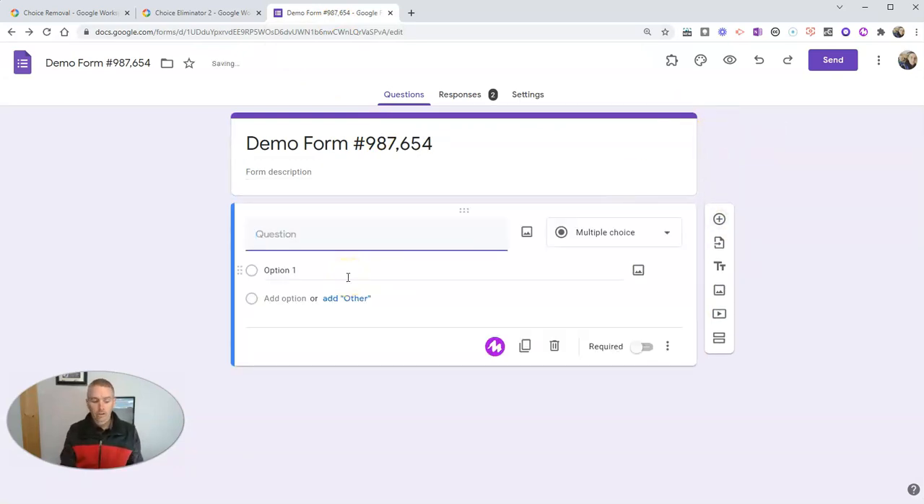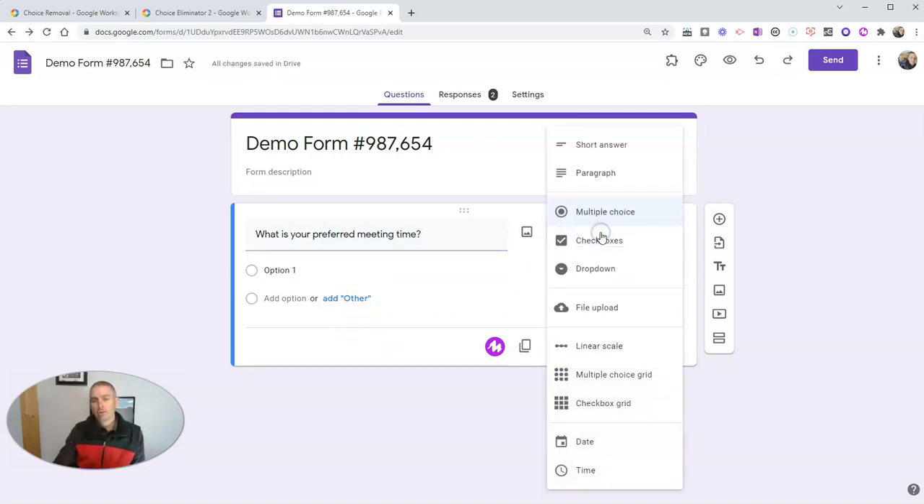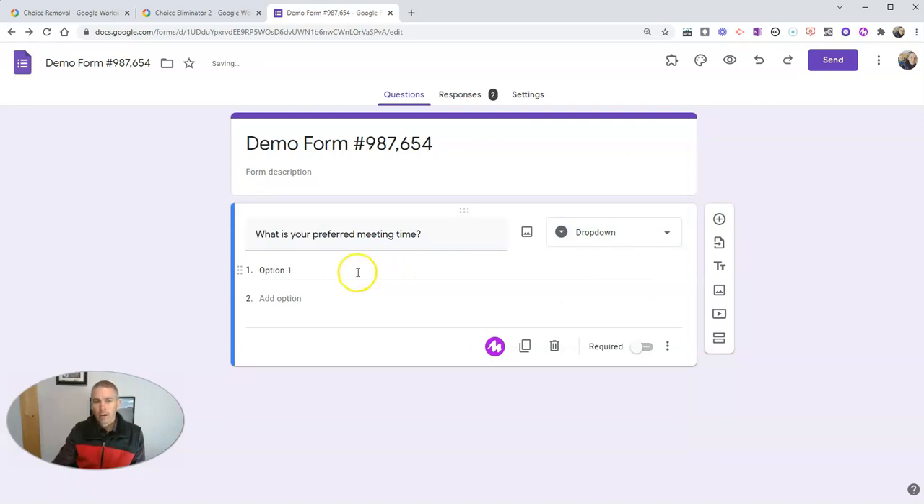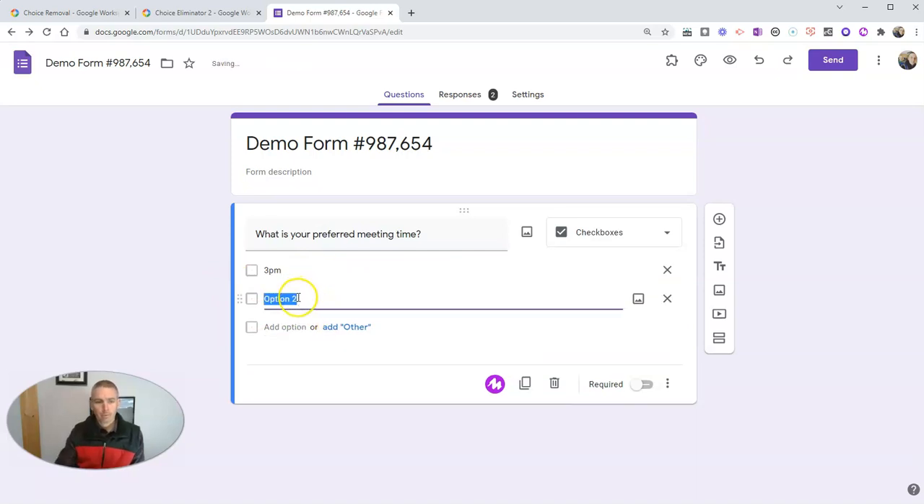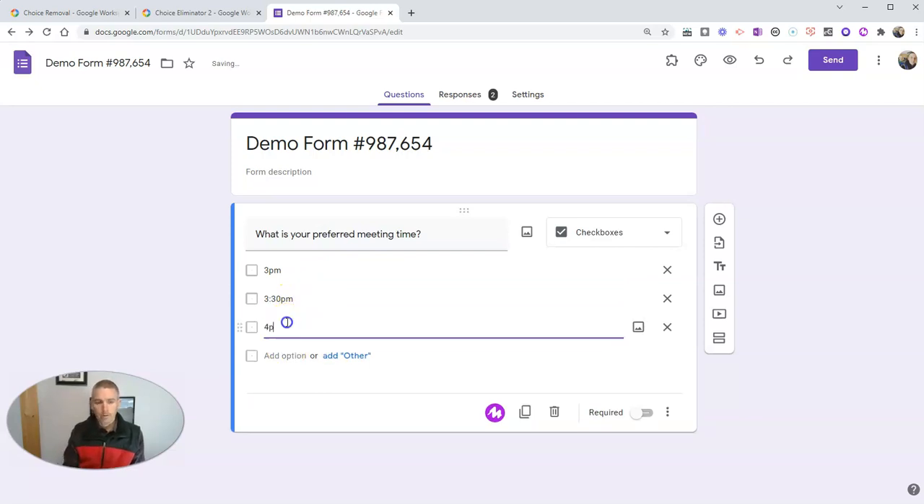Let's go and add a question here. Say, what is your preferred meeting time? And let's put in some answer choices, and we can do it as checkboxes, multiple choice, or drop down menu. I'm going to use checkboxes so we don't have to go through the drop down menu. Let's say option one will be 3 p.m., 3:30 p.m., and 4 p.m. Again, I could add as many choices as I like, but I'm going to keep it short for this demo.